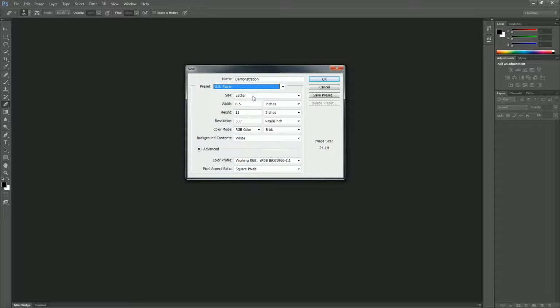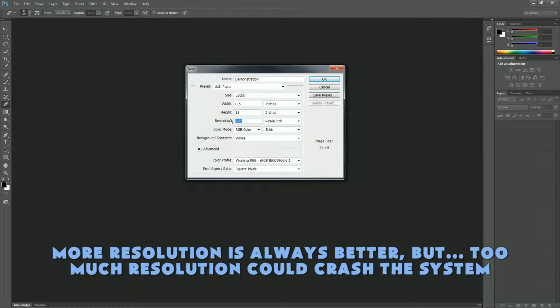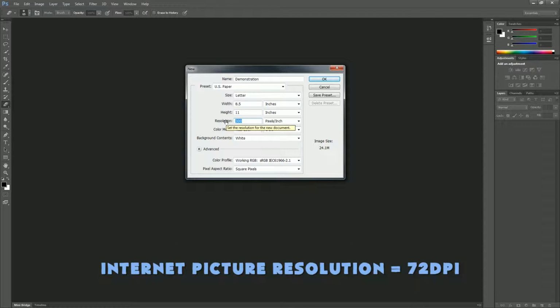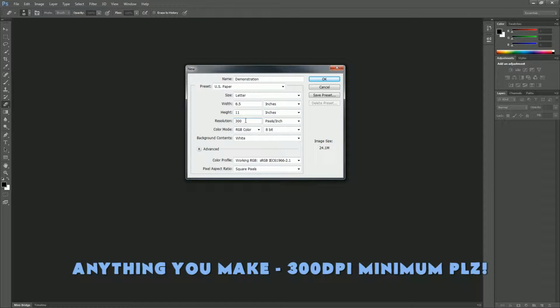And then US paper preset already sets my paper size to letter, which is 8.5 inches by 11 inches, or it could be legal, which is 8.5 by 14, or tabloid, which is 11 by 17, or 2 letters side by side. Here we have it, it's set to inches. The resolution is 300. Resolution, or dots per inch, is how many individual pixels fit into one single inch of space. The more you have, the better. Any picture that you take off the internet will only be 72 in the interest of making things small and easy to load. But if you're designing something, you definitely want to start at a minimum of 300.